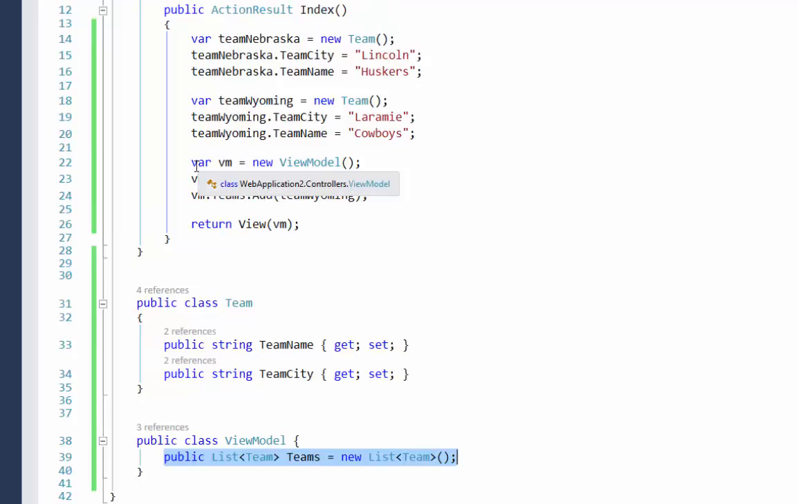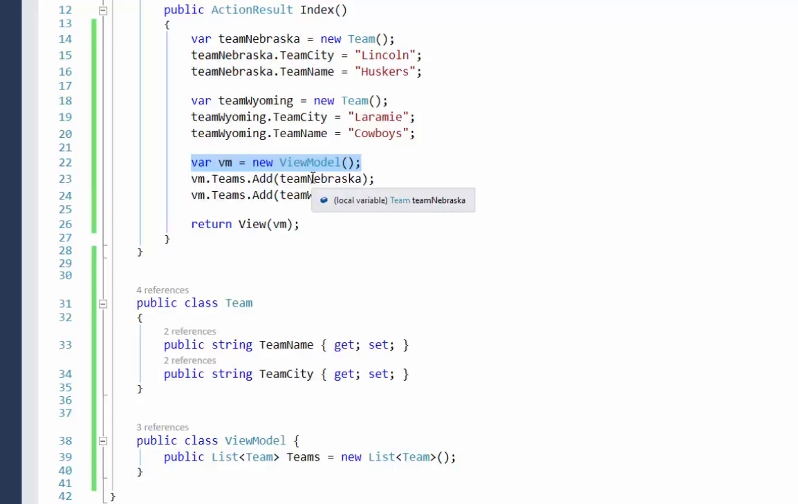And what we're doing here on line 22 is spinning up, or newing up, a new view model, and we're adding some teams to it. Teams that we made up here. And we're sending the entire view model, which has teams in it, back to our view.